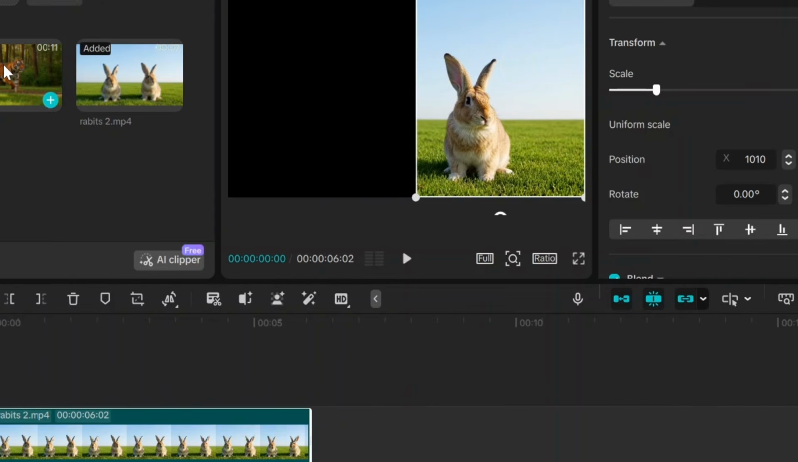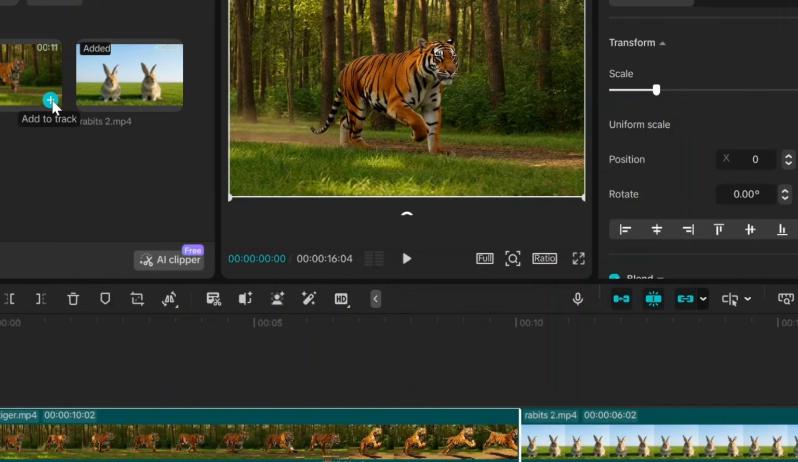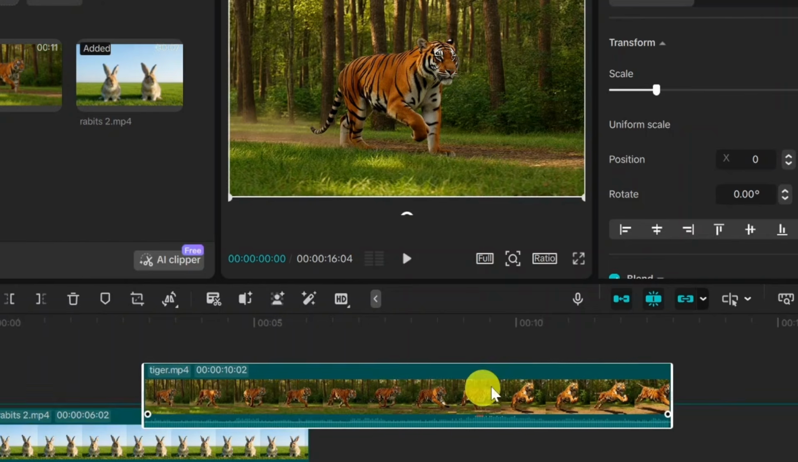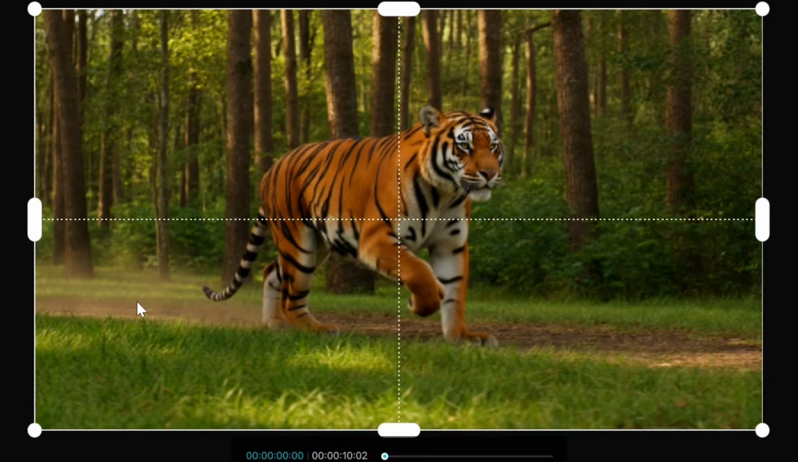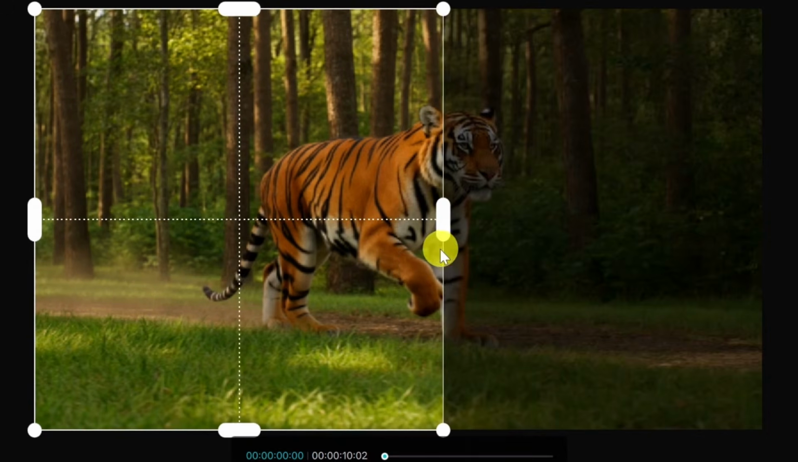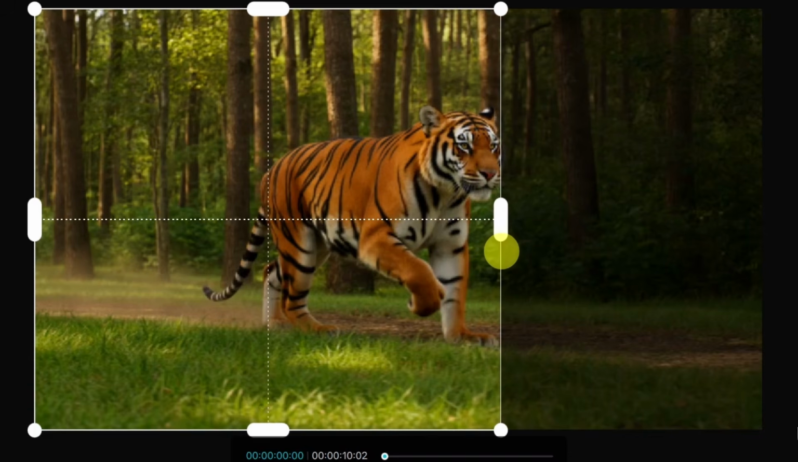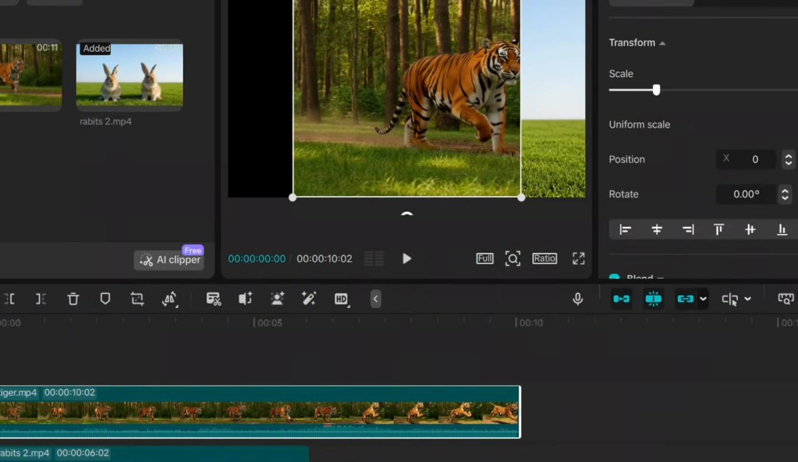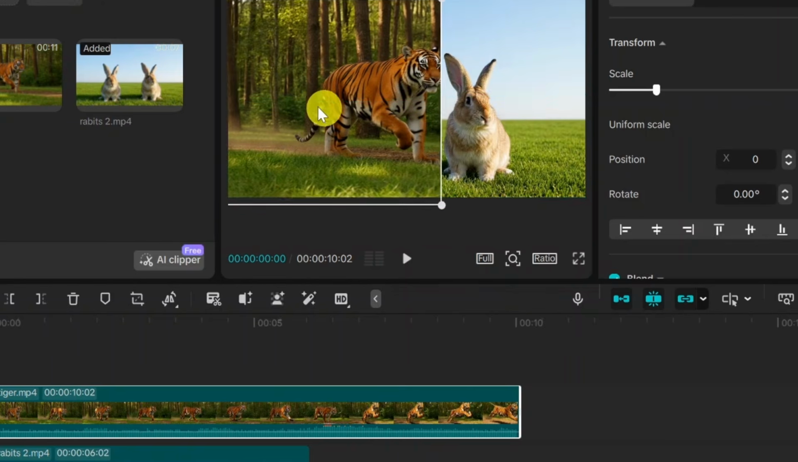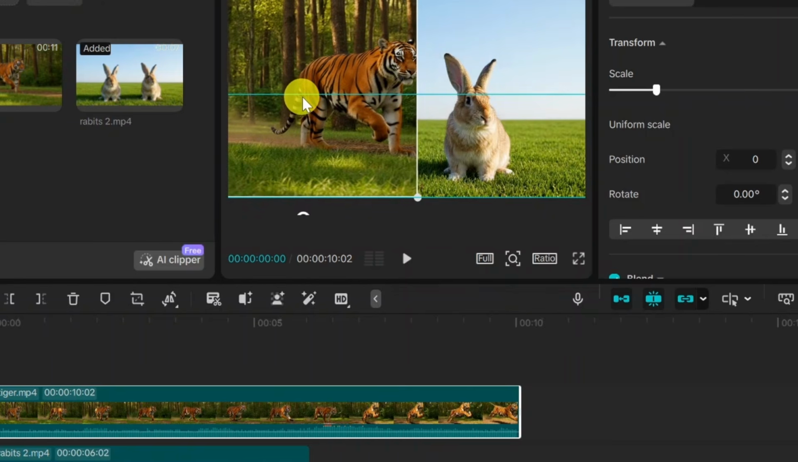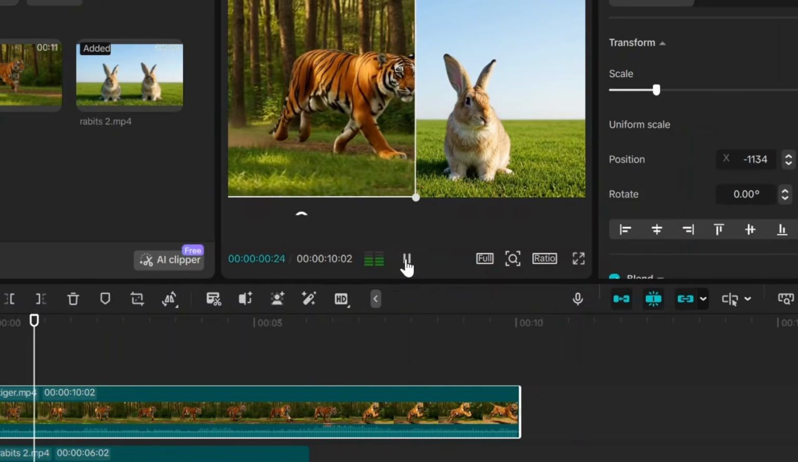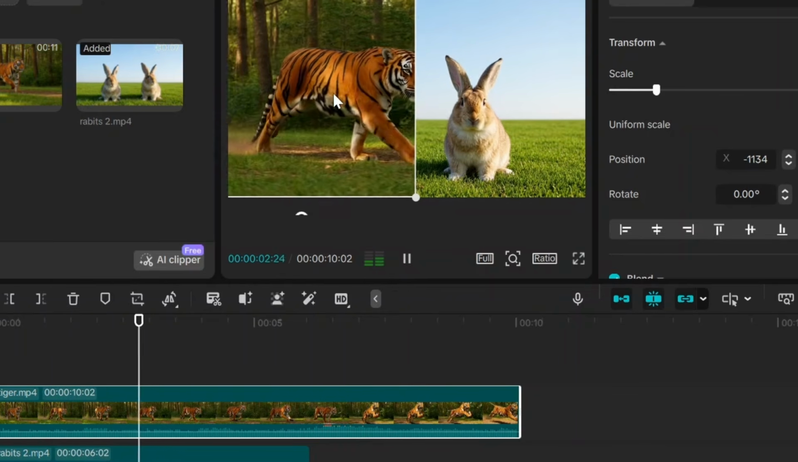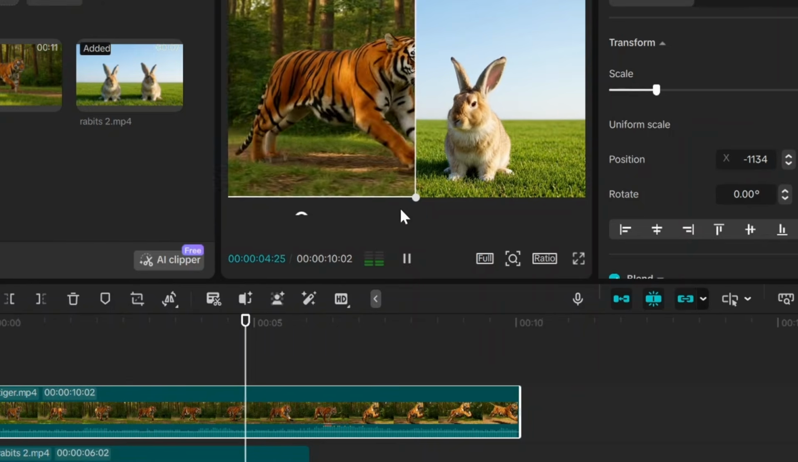I will add tiger on top of this. I'll click crop again. I will have half part here. Just click confirm. Now I will match it somehow. Now I will play the video. See, here tiger is running, left side there is rabbit.